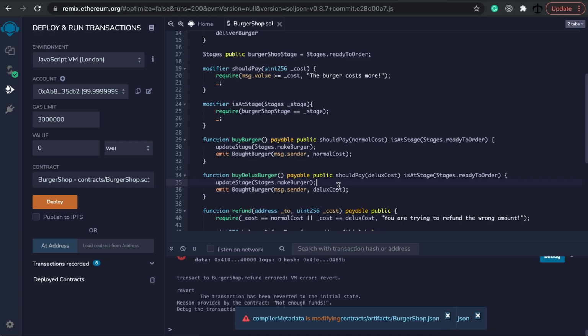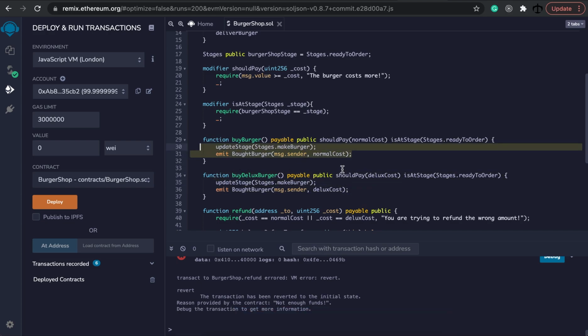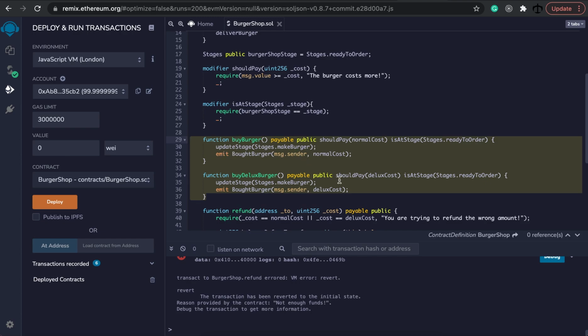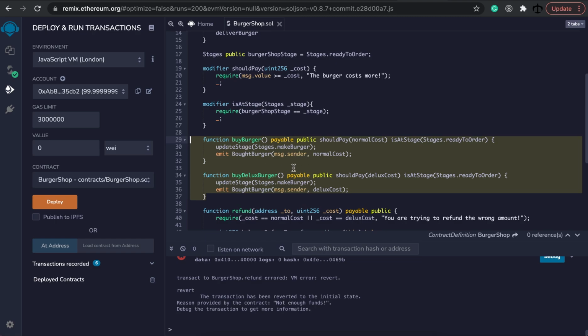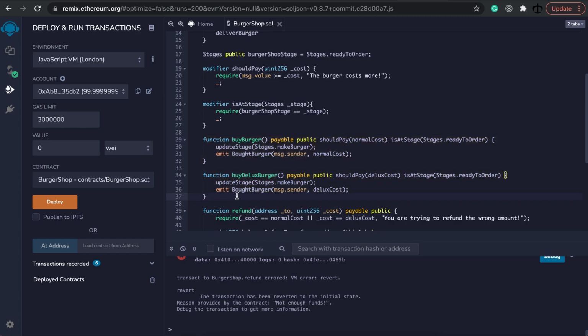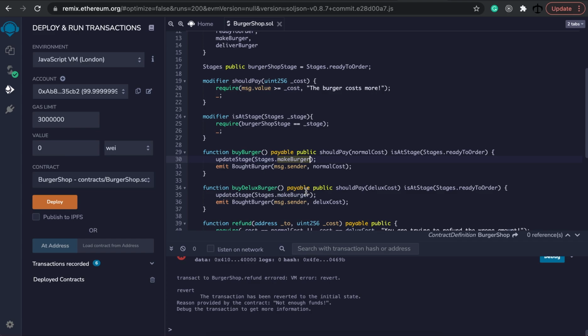You can already start seeing that we are duplicating code. Sometimes, especially when it comes to blockchain, duplicating code isn't a bad idea. It just should be done elegantly and also with a purpose behind it. The purpose behind these two functions being the same is really not a good example, and we'll probably get to refactor this at some point in this tutorial. But for now, just understand that we want to update the stage and then emit that someone has bought a burger. We have our state updated to the make burger state.